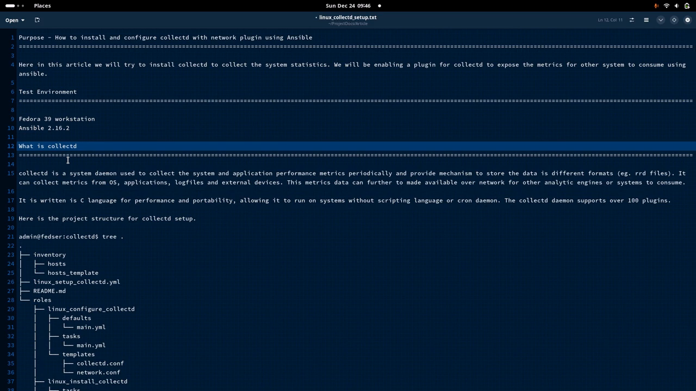Collectd is a Linux system daemon which is provided to collect system and application performance metrics. This can be done on a periodic basis, and it also provides a mechanism to store those metrics for further usage in different formats. As I said, it can collect metrics from the OS, application log files, and external devices. It basically works on the basis of plugins that we configure in the collectd.conf file, which we will be looking at further in the video.